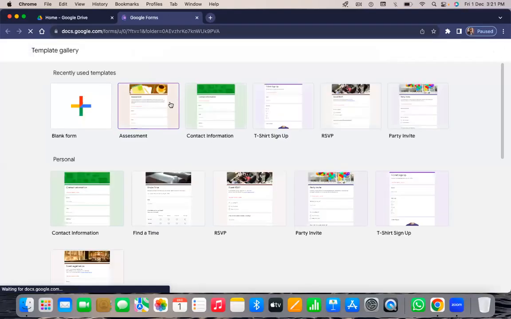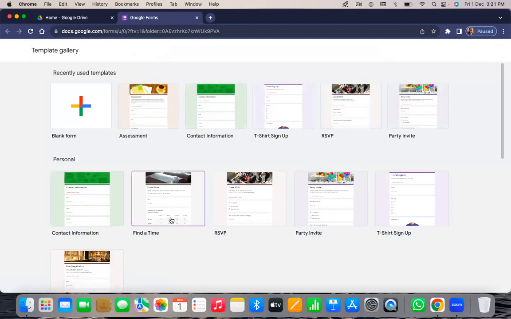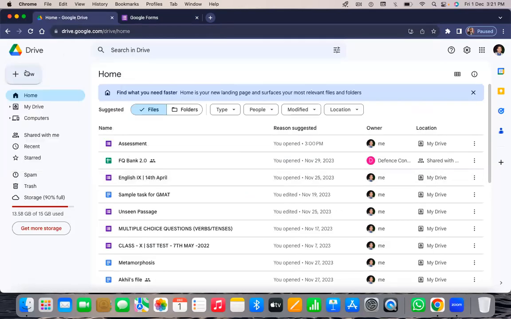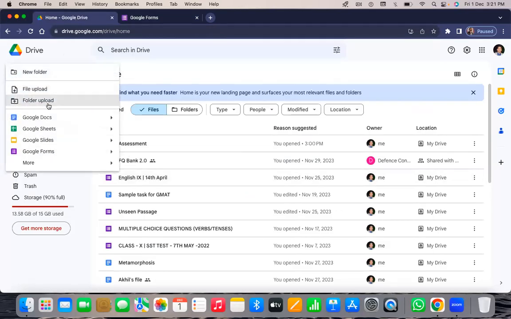Once you click here, you would find assessment, contact information, t-shirt sign up, RSVP, party invite, find a time, and so on. All such things are present. Or else you can do another thing. You can go to Google Drive, click on the plus New sign, then you can go for the blank form directly, right?